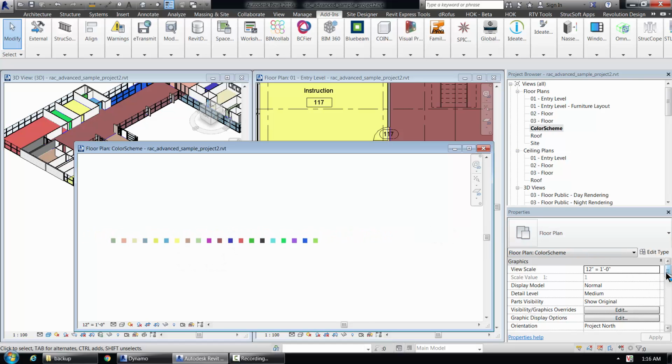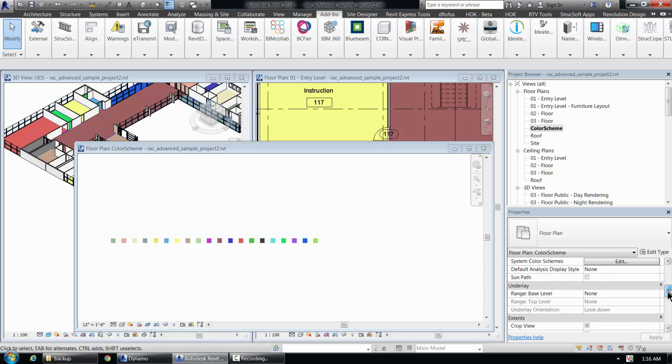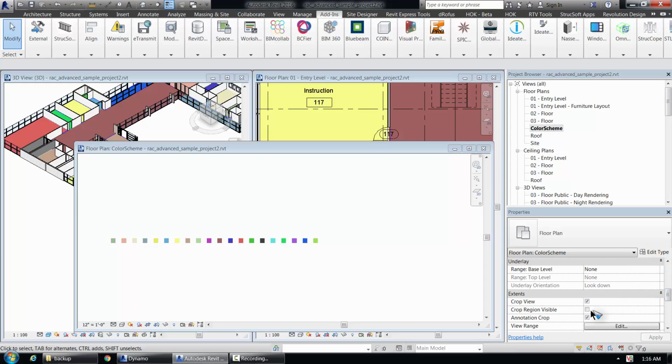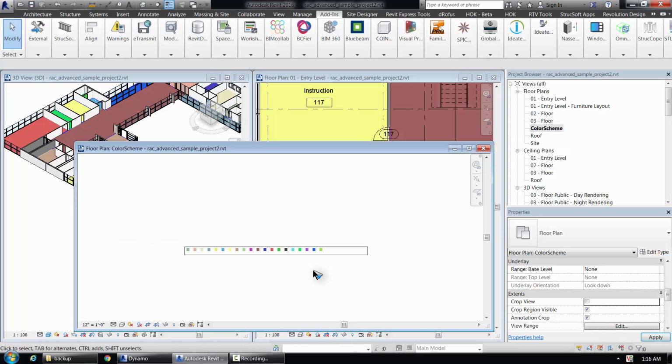And the view is cropped. Just quickly show you the boundaries. This is what this original view looked like. It's actually a floor plan.